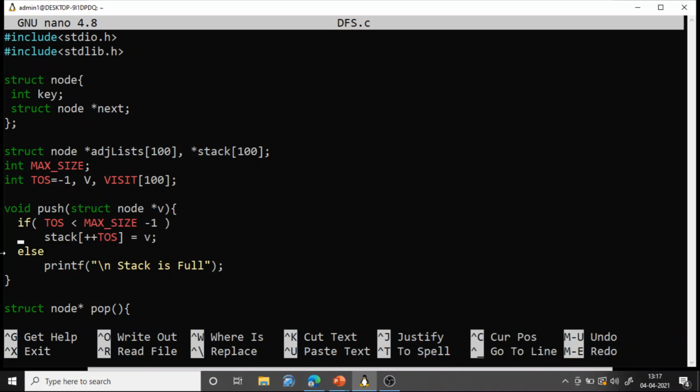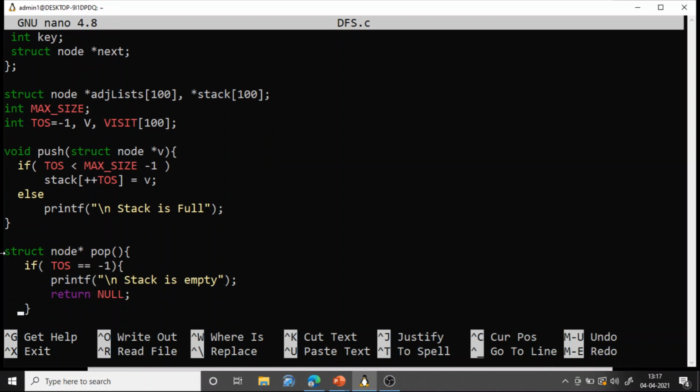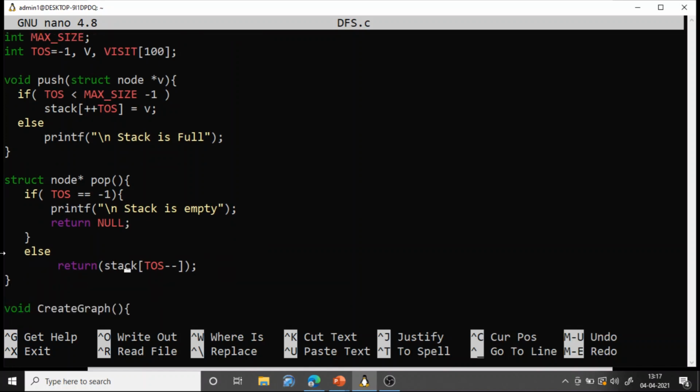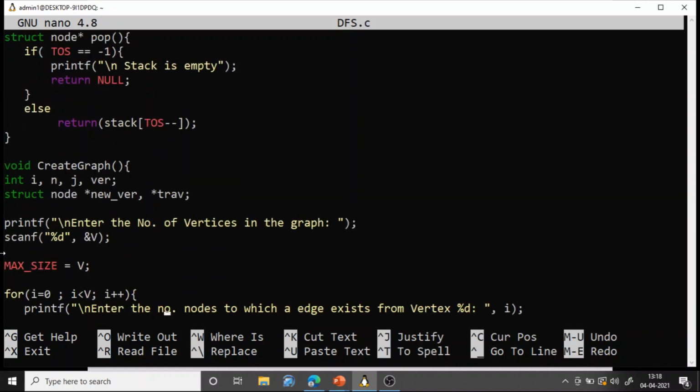This is the logic to push a particular vertex into the stack, and this is the logic to pop a particular vertex from the stack. When you are trying to pop, if the stack is empty, then we say that the stack is empty and we return null, because as you might have observed in the explanation, when the stack returns null, at that time only the algorithm will stop. If the stack is not empty, then it will return the current top of stack, and then top of stack will be decremented. Okay, fine.